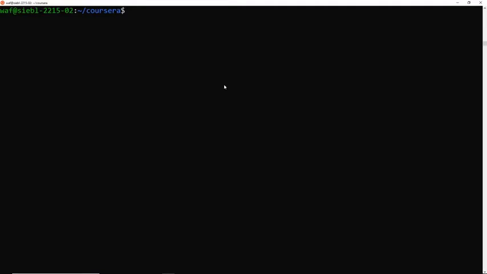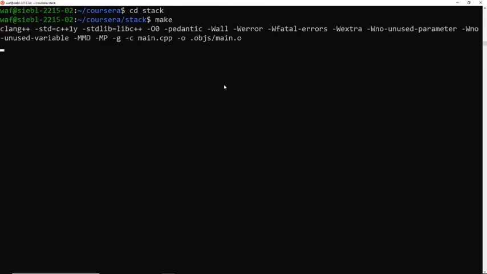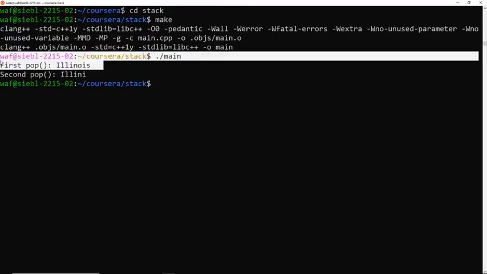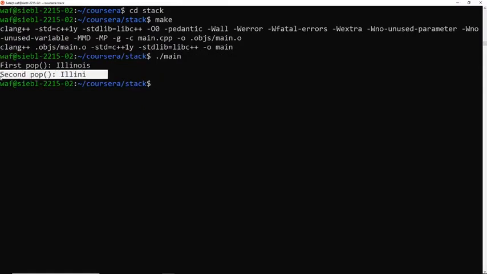Here at the console, I'm going to move into the stack directory, run make, and ./main. Our first pop indeed got Illinois, and our second pop got Illini. So we see we have code that we can play around with and see how a stack works. Let's examine how we might build a stack if we wanted to build one ourselves.